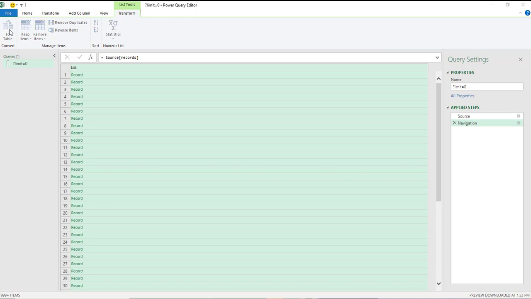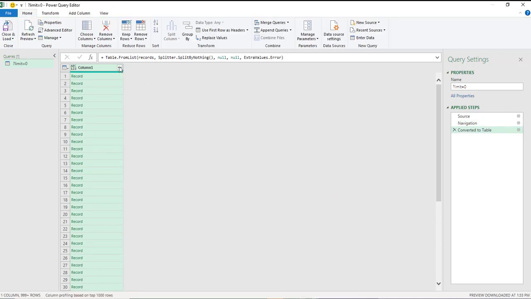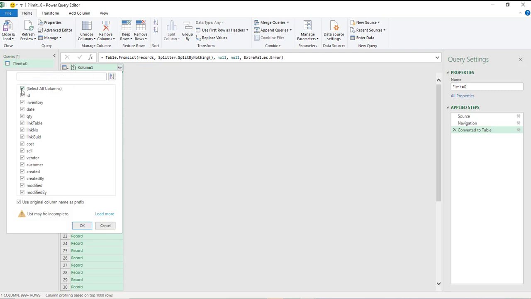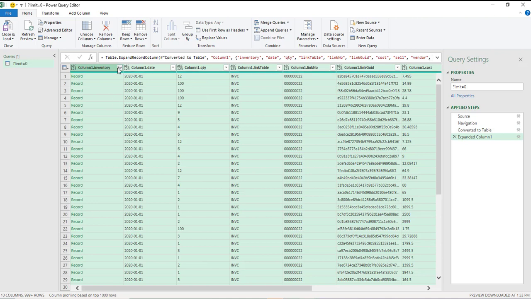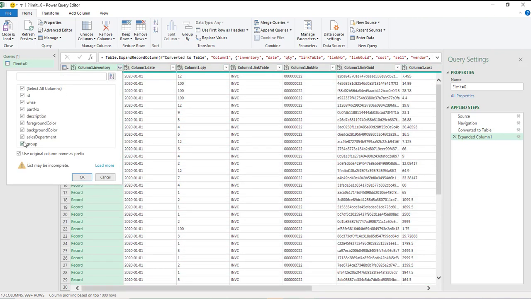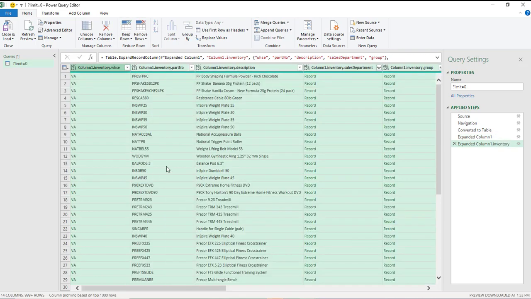We're going to go to table, no delimiter. We're going to split that and we'll decide on the records we want. I'll just check them all except for ID. I don't need modified by, created by, or dates whenever modified or created. Okay, that's all we use. And then we're going to take the inventory code and split that out. So I don't need the ID again. I don't need my colors. Sales department group is good.